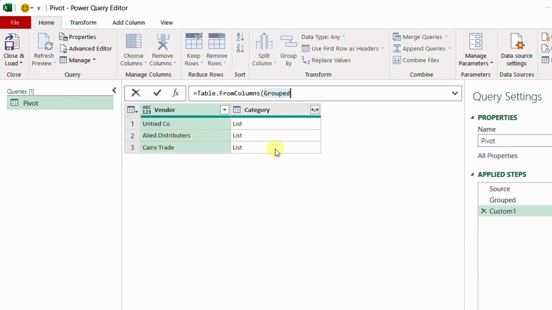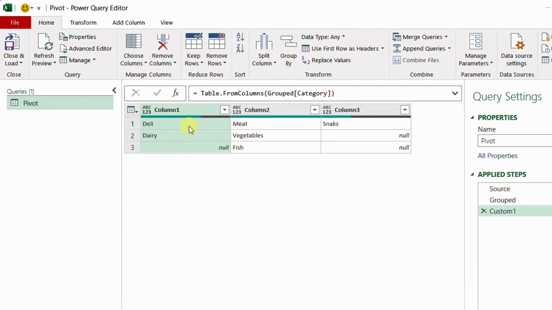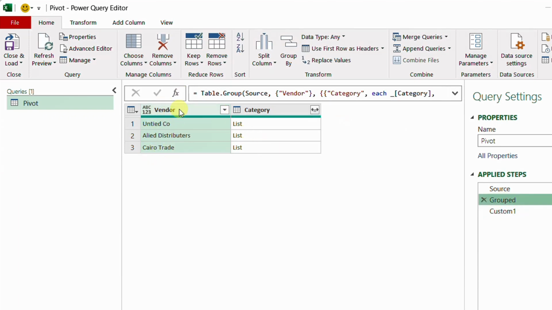So I'm going to add again a square bracket, and I'm going to add the name of the column that I want to reference, which is basically the category column. Let me close the bracket at the end and then hit enter, and here you go, I have the table in the new structure. First list converted into a column, second list is the second column, and the third list is the final column. But the only problem that we have now is that we need to use the headers of the columns, which is basically the name of the vendors. If you go back to the previous step, you will see that I have a column containing the names of the vendors, which is basically the vendor column.